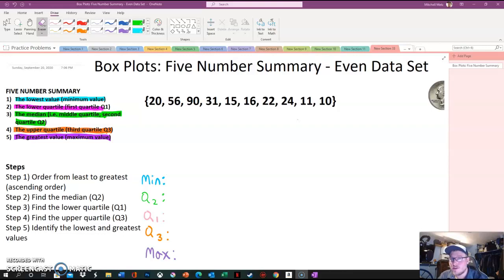The order of steps that you need to follow are right here in the steps section on the bottom left corner. So we're going to follow these steps to find our 5-number summary, and just be very meticulous and careful with your work, and you will be able to find them with me. So let's start with this data set.